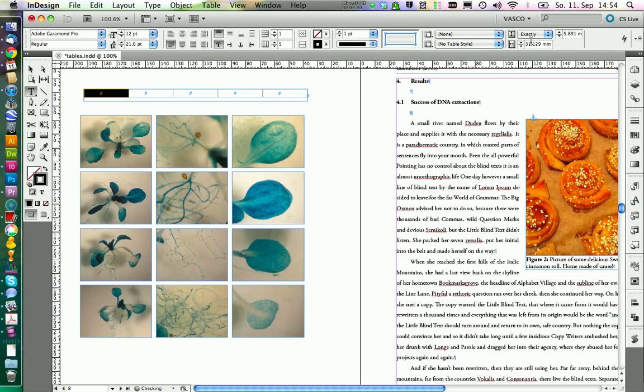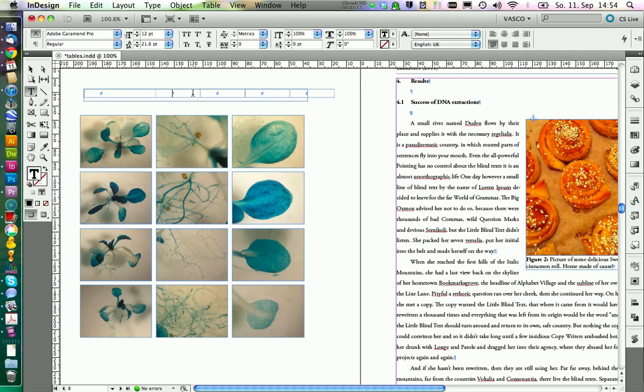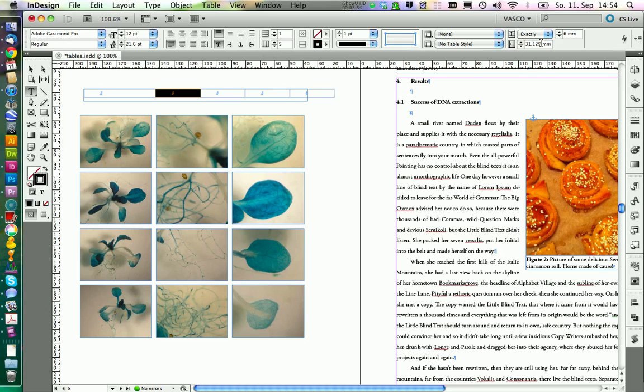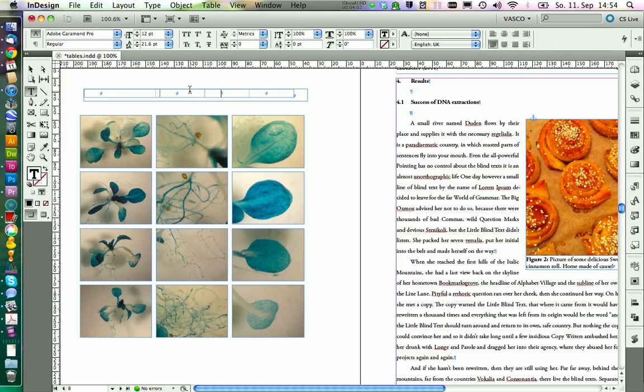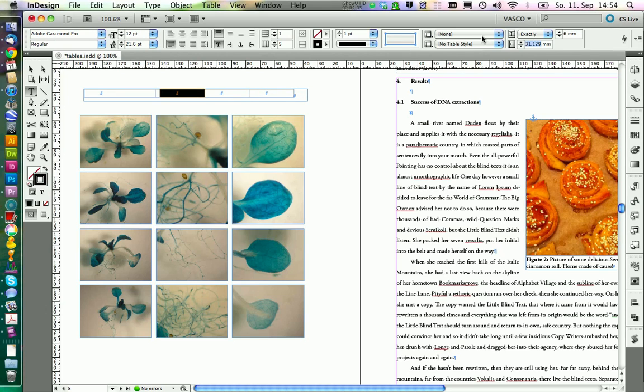We want to have the size exactly, and the height should be 6 millimeters, and the width should be 50 millimeters. The spacing in between is 3 millimeters, and we're going to set this for the whole table.